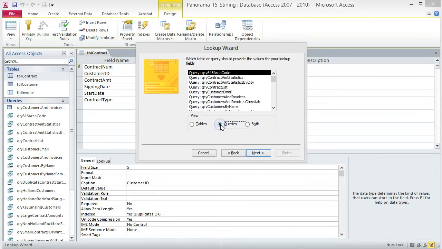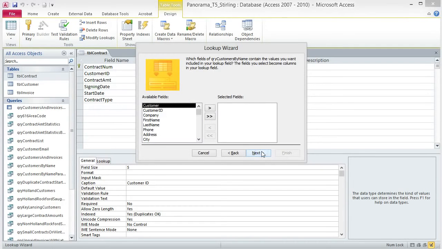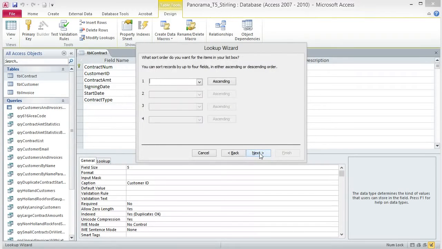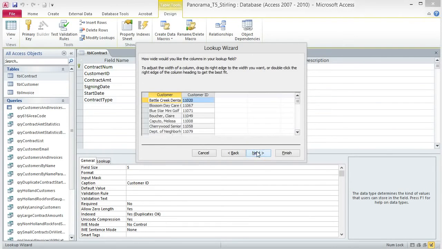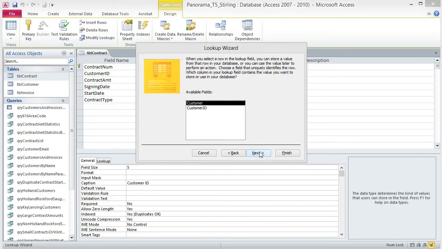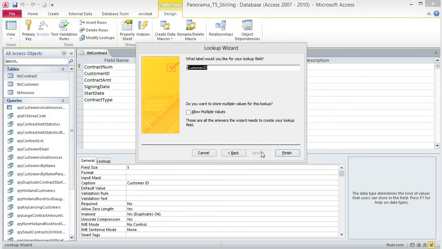Choose Queries from the View options. Select Query QRY Customers by Name and then click Next. Add customer and customer ID to the selected fields box and click Next. Click the arrow in the One box and choose Customer. Then click Next. Resize the fields to best fit and then click Next. Click Customer ID and then click Next. Click Finish.